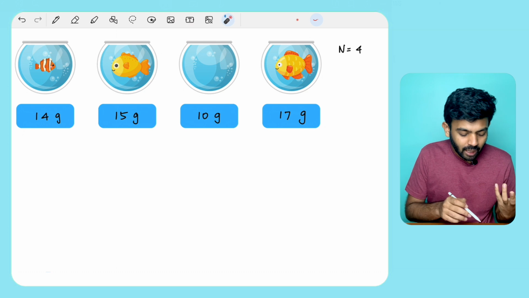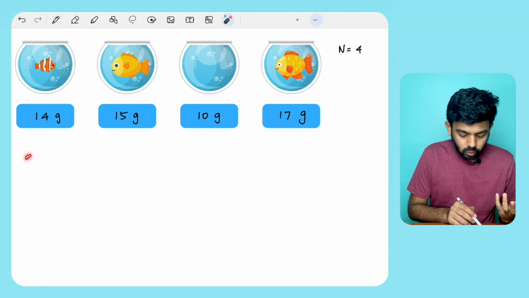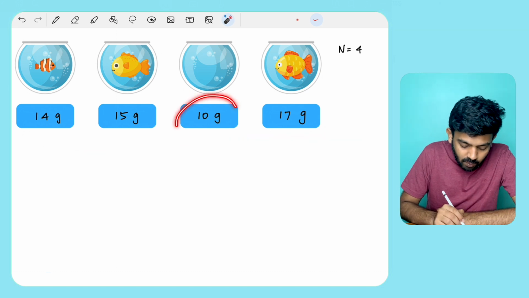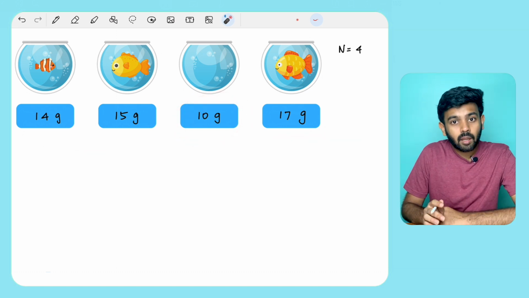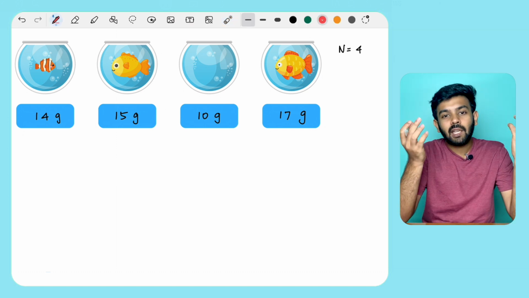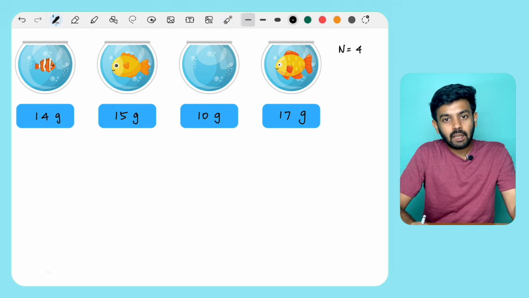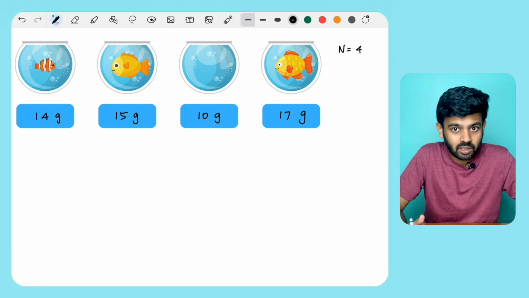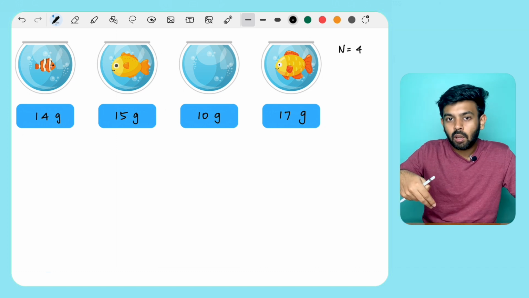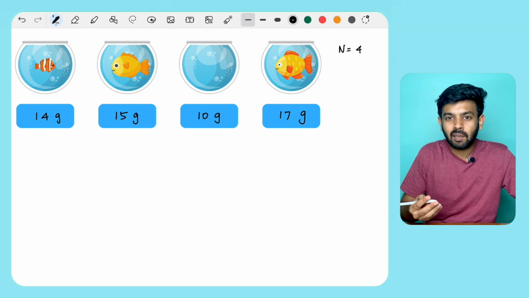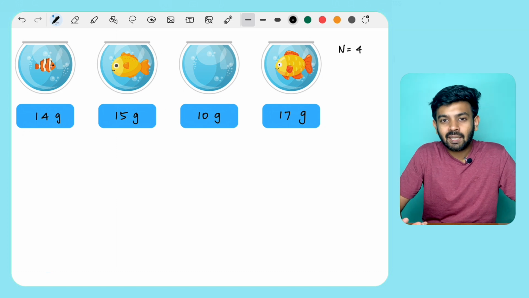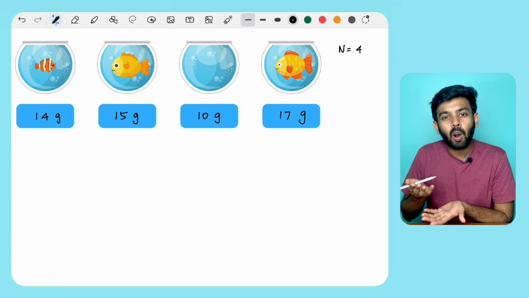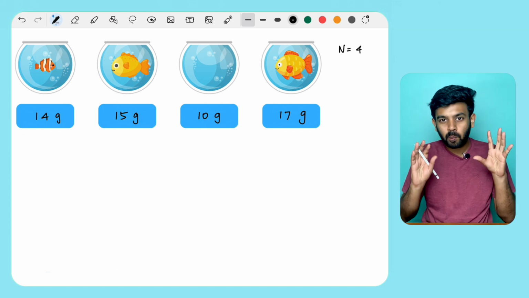Now how exactly would you do that? You just traverse through this array and find the minimum value. Okay, because the one with the minimum value must be the empty bowl, right? The weight is minimum when it doesn't have any fish. When you add a fish into the bowl, the weight would obviously increase a bit. So the least weighing bowl, or the lightest bowl, is the empty bowl. I hope that is clear.